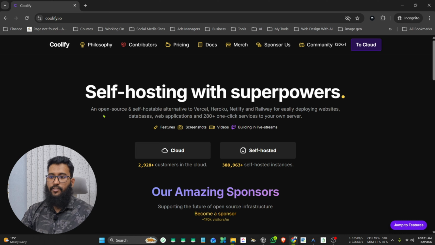As you can see, Coolify is self-hosting with superpowers. It's an open source and self-hostable alternative to Vercel, Heroku, and also Railway for easy deployments of websites, databases, web applications, and many more. You can see 280 plus one-click services for your own server. Yes, you can install any services with just one click using Coolify. They have a cloud version too. If you don't want to self-host on a VPS, you can go with the cloud plan, and in this case we're going to self-host.